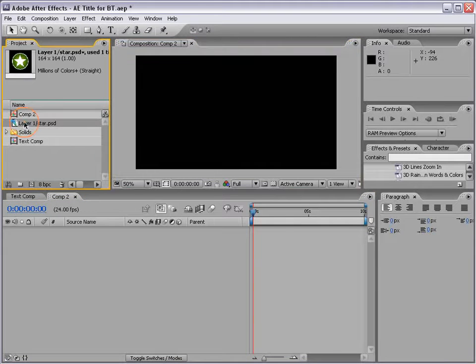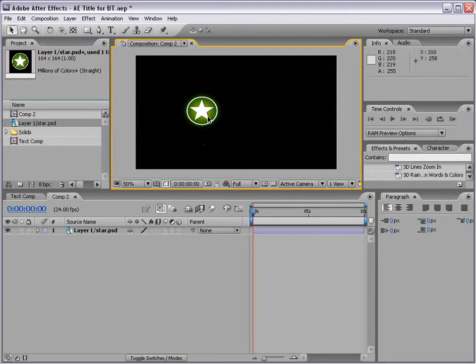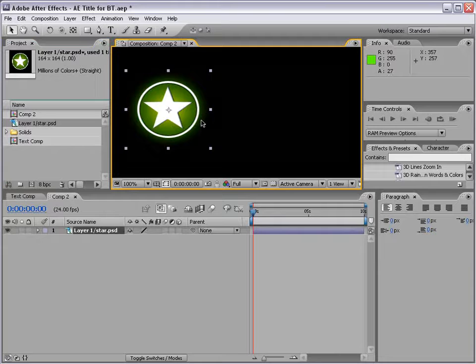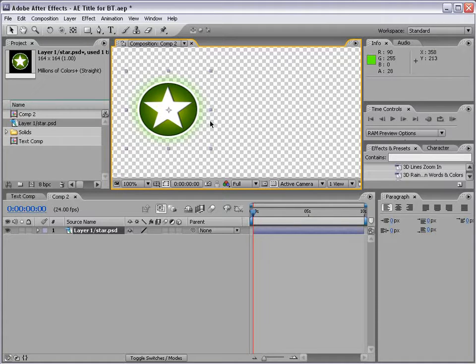What I have also in my project window is our After Effects basic training star. I'm going to drag that out into the comp window. So this is just a star flattened in Photoshop without a black background. So the transparency is built in.